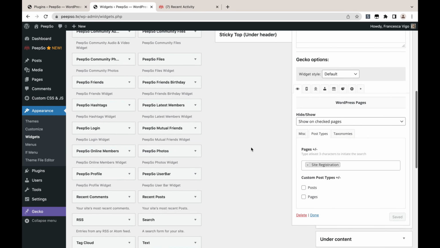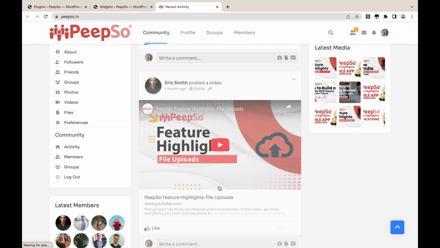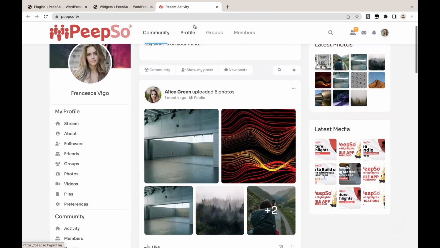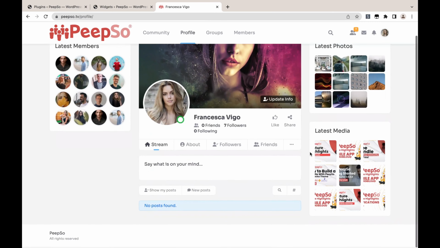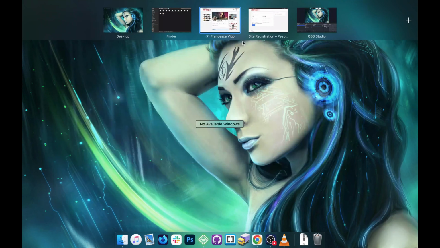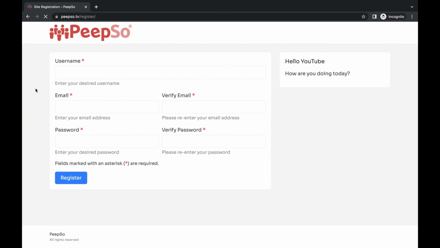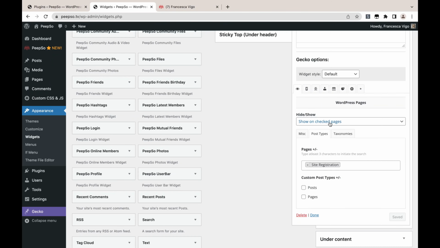Okay, so now that widget is saved and showing only on this page, it means that it is not going to show on any other page. So let's try to open any other page, and as you can see, it doesn't show up there. But if we go to registration, it is still showing over here. That is because we told it specifically to show only on the chat page.